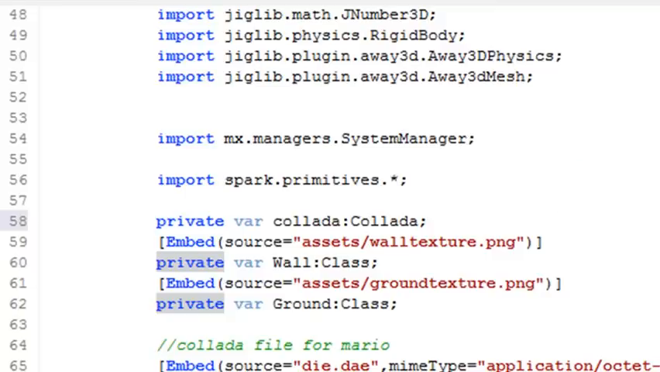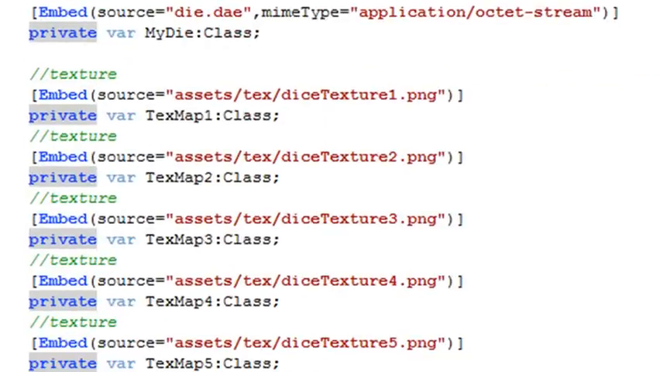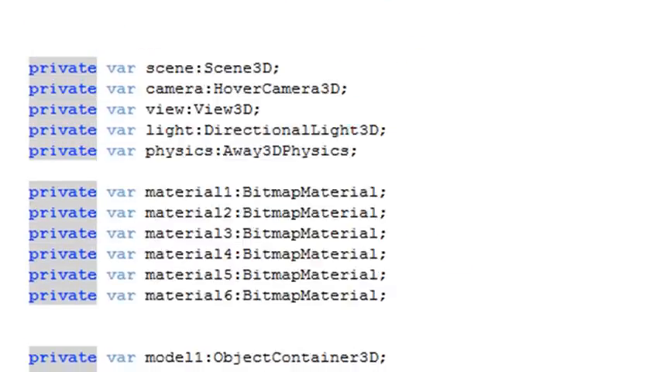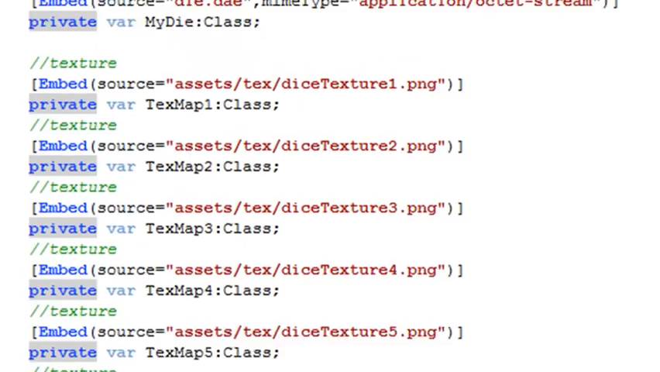Now what I'm going to do here is a little different from what's done by some people. I'm going to embed my assets. So when I start this game up, everything comes up automatically. I don't have to wait for loading. I've embedded my DAE file and I've embedded my images of the different sides of the cube. Let's take a look at those embed statements. This is very important.